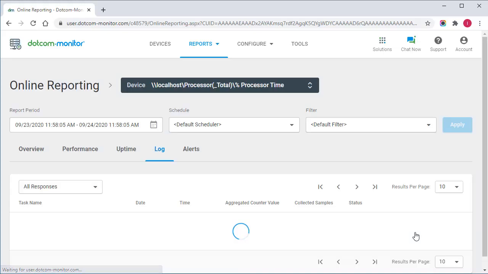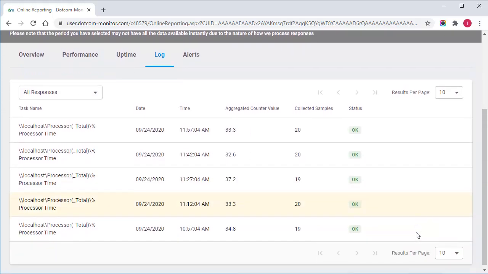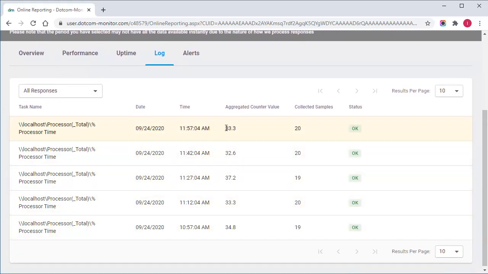In the monitoring log, you can find an aggregated counter value per each time interval. In our case, if you notice a steadily high rate of CPU usage in the monitoring results, you may need to upgrade your CPU by installing a faster processor or adding a new one if you have a multiprocessor system.